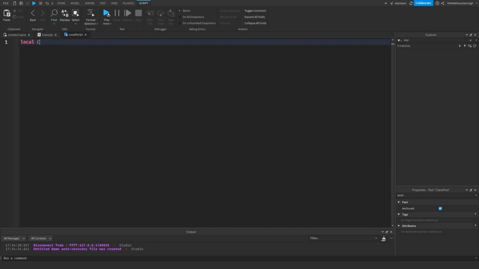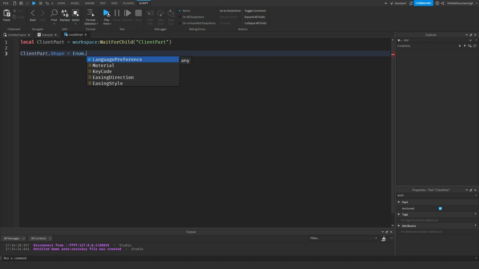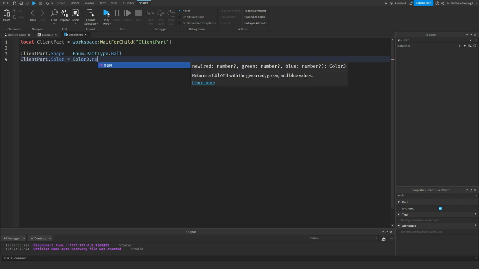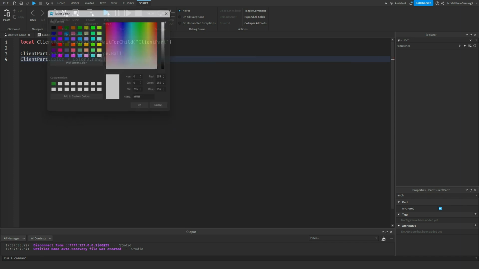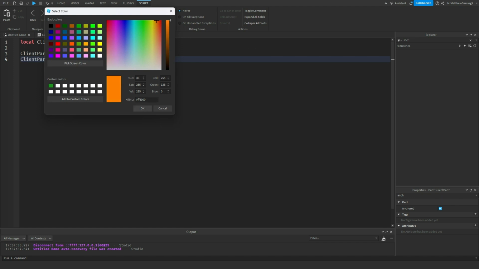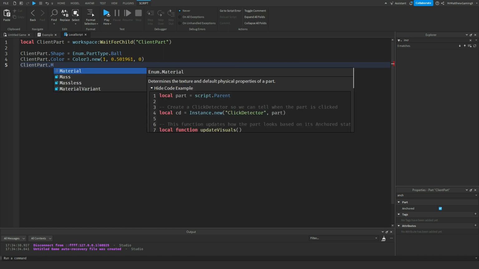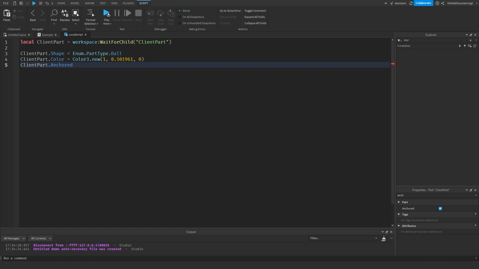What we're going to do is reference this real quick. Client part equals workspace:WaitForChild, client part. And now let's change the properties about it. Let's change its shape to be Enum.PartType.Ball, not sphere. We'll change its color to be Color3.new, and we'll make it a nice bright orange. And finally, I'm going to set its Anchored property to be false.